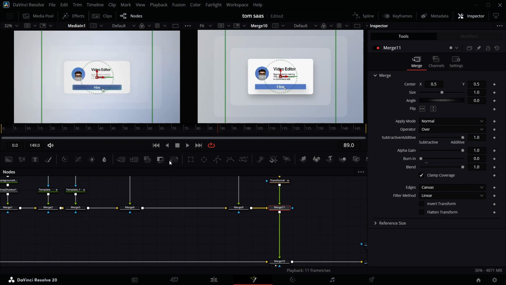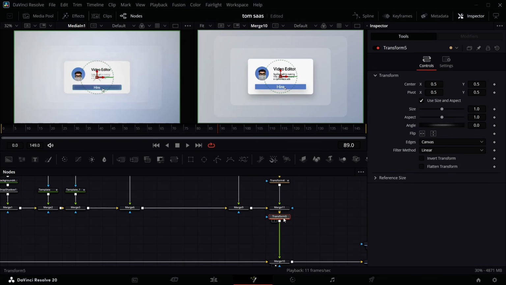Now for the final animation, let's start with the zoom in. Add a transform node, go to frame 0, keyframe the size, and go to somewhere around frame 70.